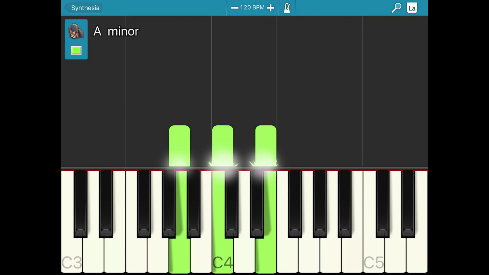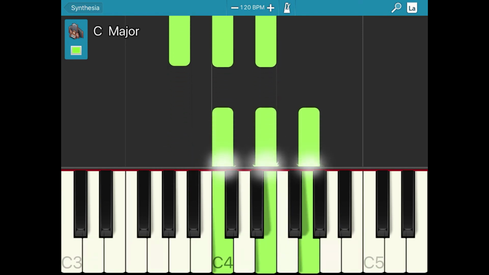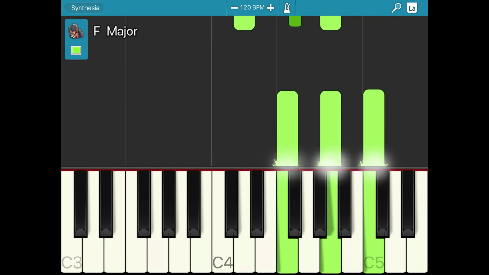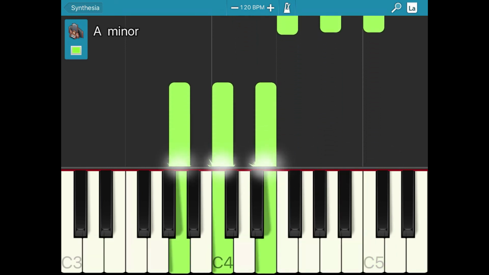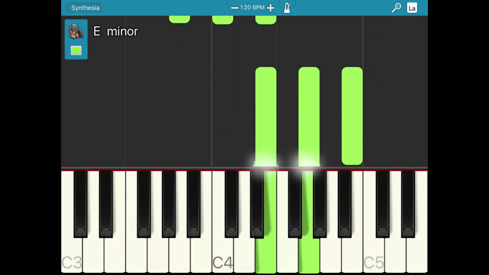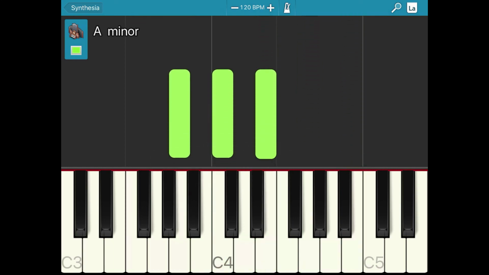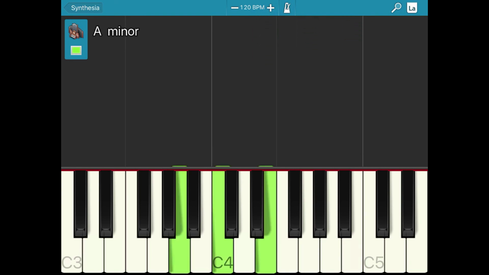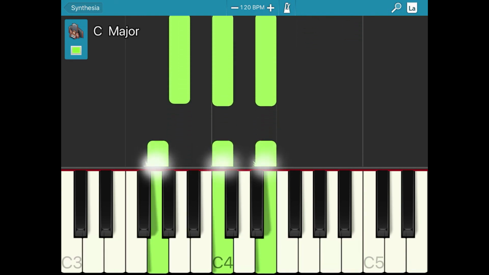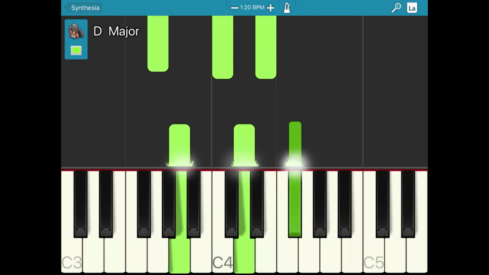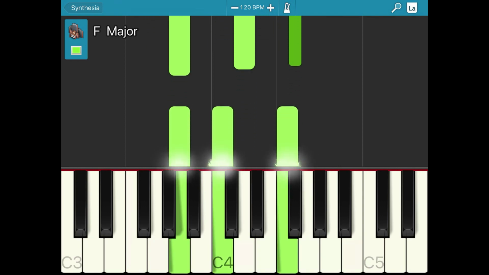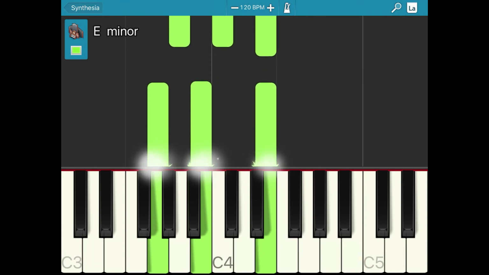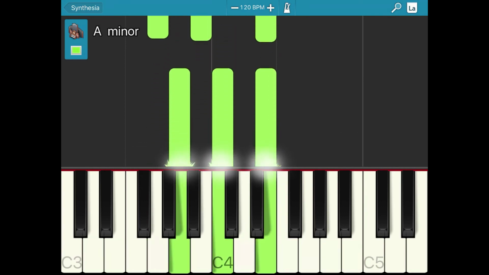So playing all the chords in root position, we're up to the C, D major, F major, A minor, E minor, A minor, and E minor. Now this is what it's going to look like once it's inverted. A lot less movement. A minor, C major, D major, F major, A minor, E minor, A minor, and E minor.